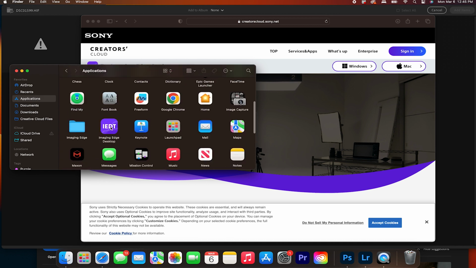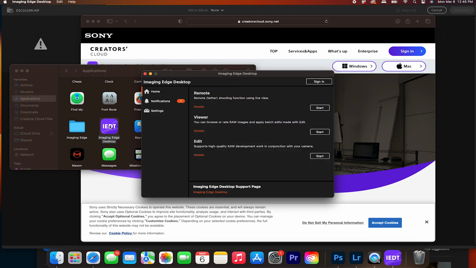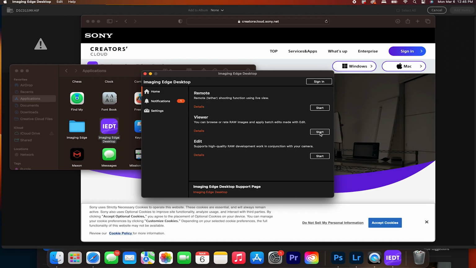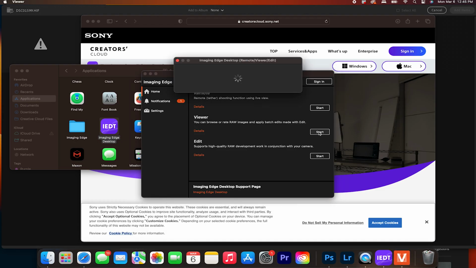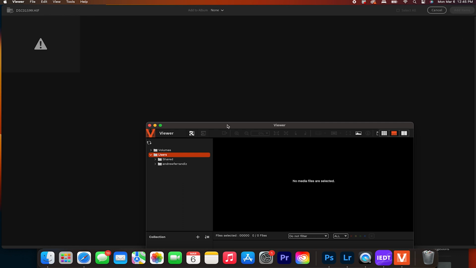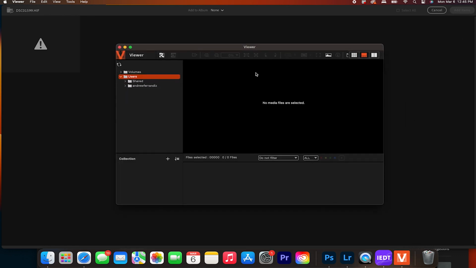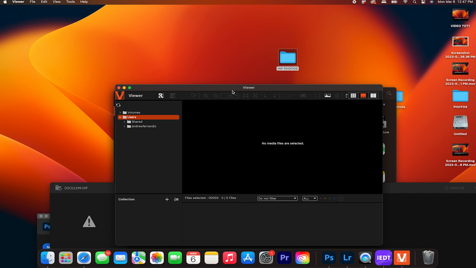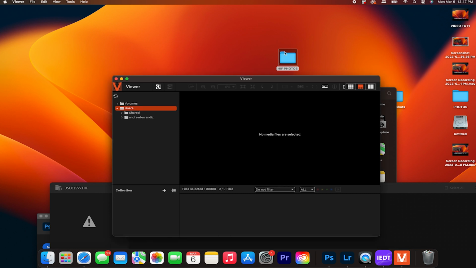Let's go to applications, you're gonna click Imaging Edge Desktop. And you wanna see Viewer right here. You're gonna click Start. Again, you will have to download the Viewer as well, but it's a very simple download, very quick, nothing overly complicated. Once we get our Viewer, we're gonna click Start, and then you're gonna get this here, where it says no media files are selected. So what you're gonna wanna do is click your HIF photos.